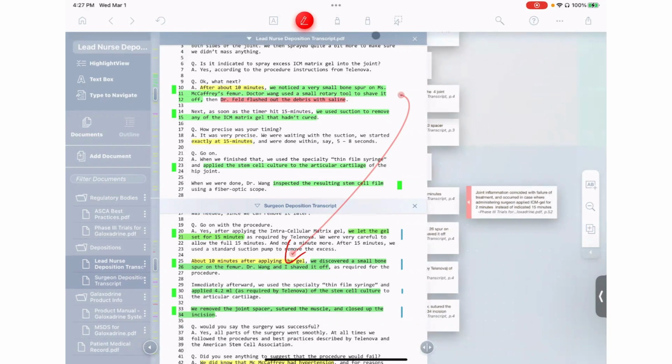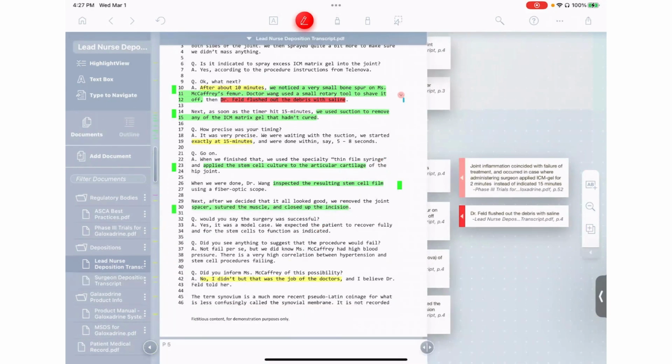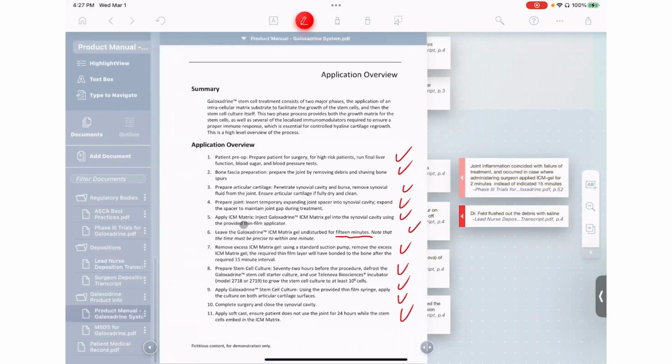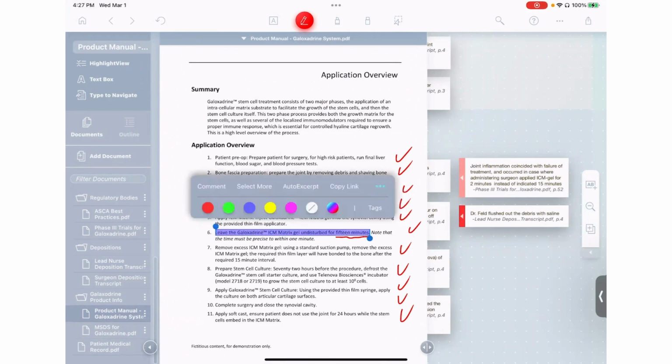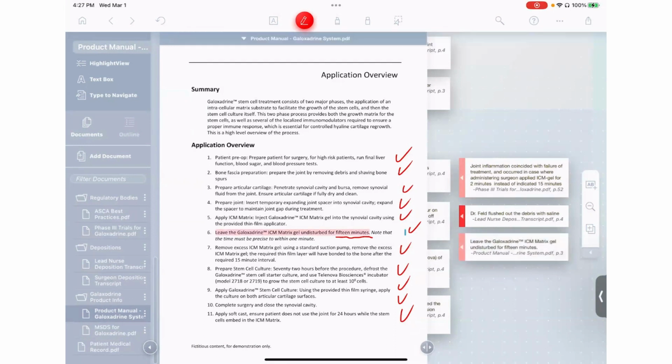The second point is, since this could really be shedding some light on the case, I'm just going to take this excerpt here and pull it right out into my notes. Okay, that's great. So the next question is, do we have any reason to believe that spraying saline might be a problem for the ICM matrix gel? Well, I don't know, but let's go back to the Galaxygen product info and see what the product manual says. Well, it doesn't explicitly mention saline, but it does say that you're supposed to leave Galaxygen undisturbed for 15 minutes. So let's pull that out here as well, because that certainly is part of the argument that we're constructing.